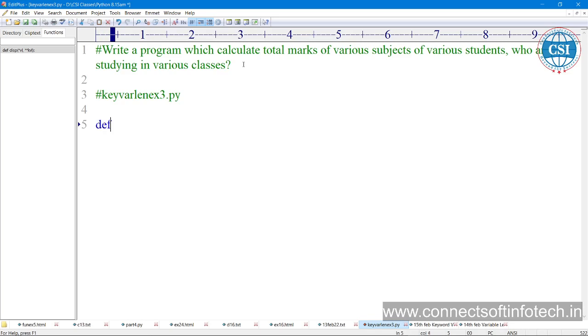Take one function, compute marks, or you can say calculate marks. Okay, calculate marks. Now student requires what? Name. So here positional parameters I am taking: name and class. Student names and classes. Then we are taking one keyword variable length parameter. That may be the marks keep on changing. We don't know the marks, so that can be entered by the users.